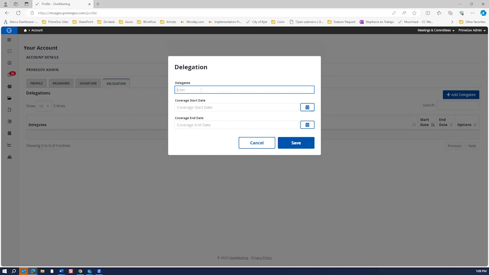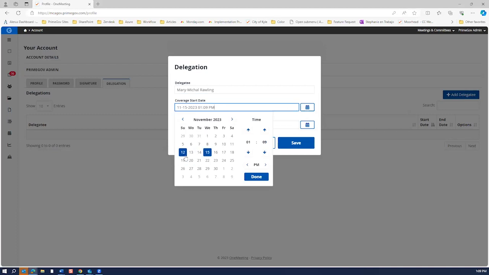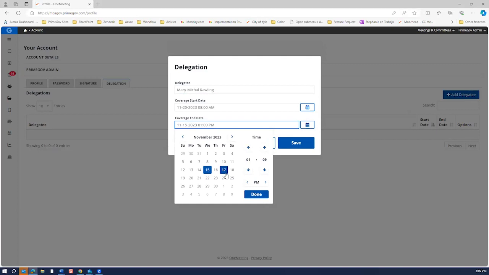And here you would choose the user. I'm going to put Mary Michael, my poor victim here. So I'm going to be out next week. I'm going to ask Mary Michael if she can handle any items that come to me for my approval. So I would put her name in here. I would put the start date that I'm going to be out. So next Monday, starting at, we'll say, 8 o'clock in the morning, and ending on Friday at, say, 5 o'clock at night.